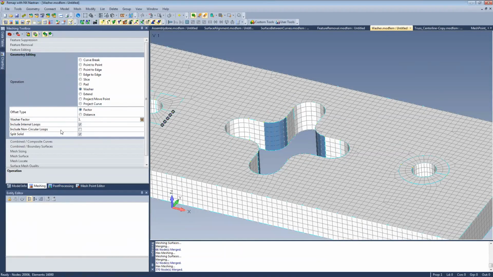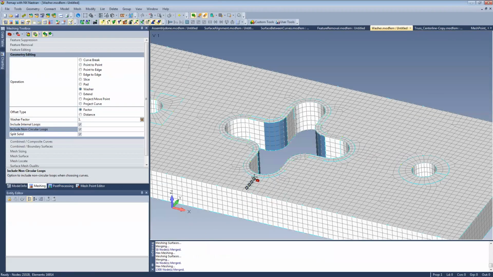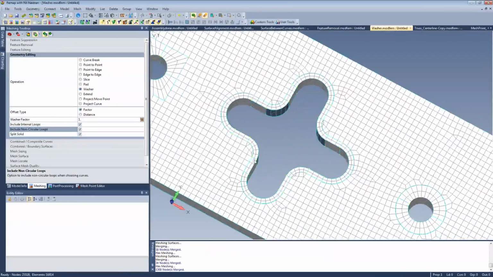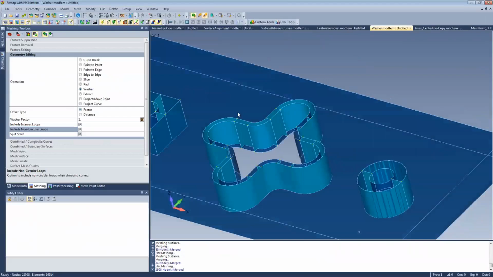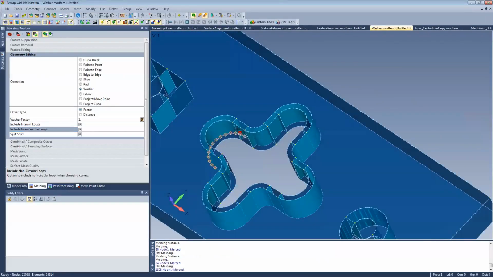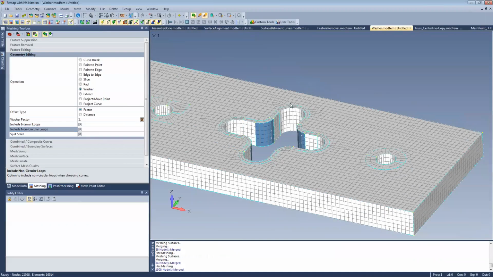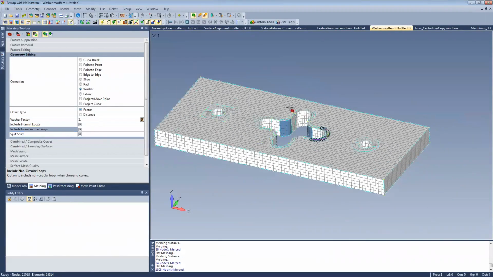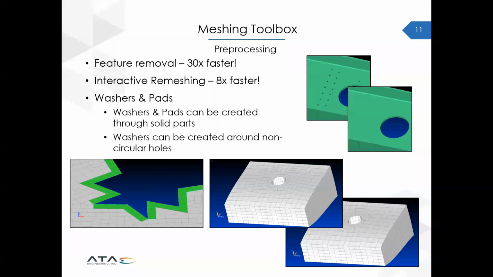I'll check this, include non-circular loops, excuse me. And then I click this. It's going to create all those surfaces and remesh everything. Then we see we have all these new surfaces with a nice washer around that. If I hide this again, this is all new meshes that it stitched together. It knows they're supposed to be connected, and we get a nice hex mesh through there. This would work as well if this was a tetrahedral mesh. It would do the same thing. So some cool stuff going on with the meshing toolbox. Back over to PowerPoint now.